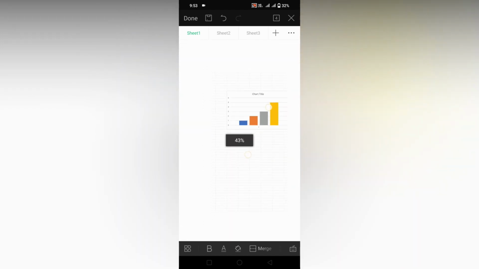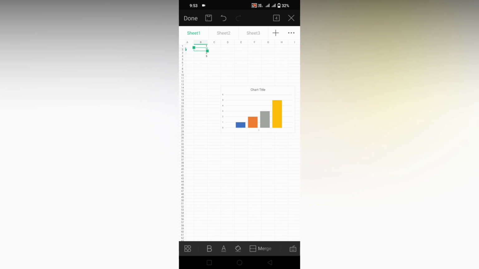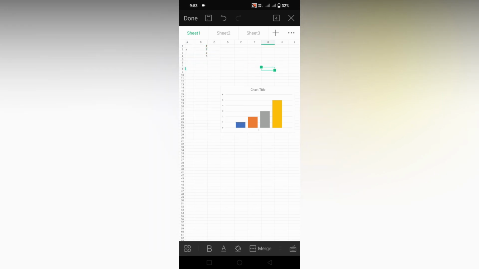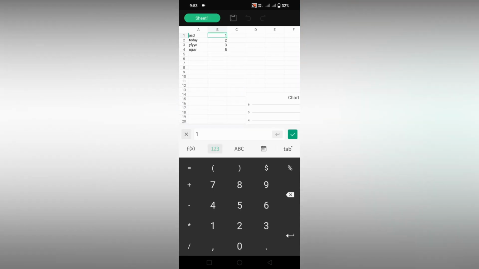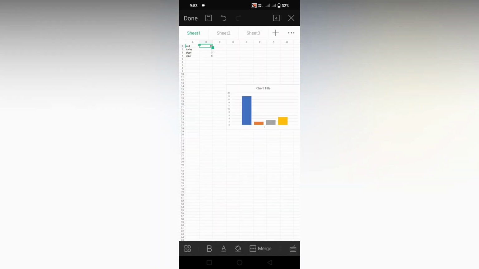Now the chart automatically updated. So you can still update it. For an example, I'm just going to change the value of the first row here. So double tap here, change it to 18 and OK. Now we can see the value, the chart has been changed. This is how you insert the column chart on your WPS spreadsheet.